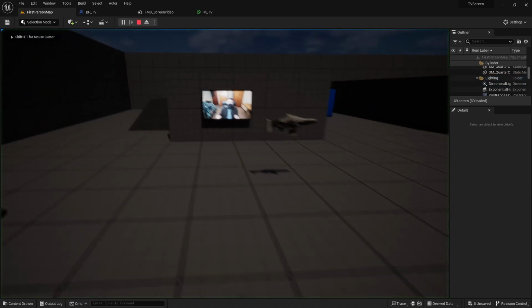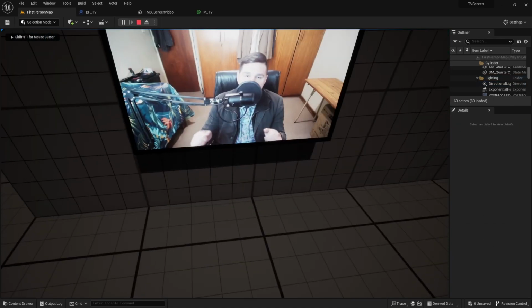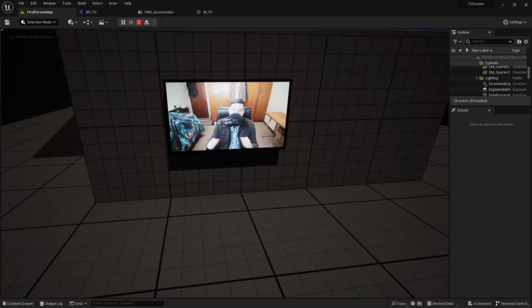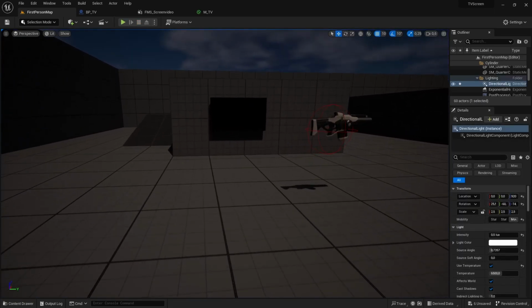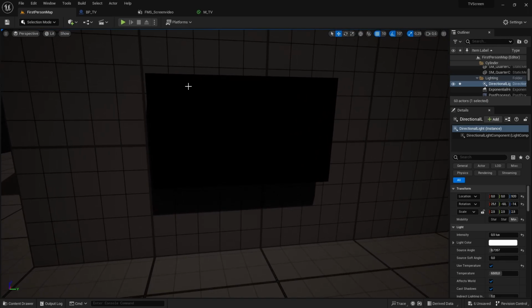Now, if I hit play, and I go to the display, I don't know if you could see it so well on YouTube, but there's like a ghosting effect around my arms when I'm moving in the video.